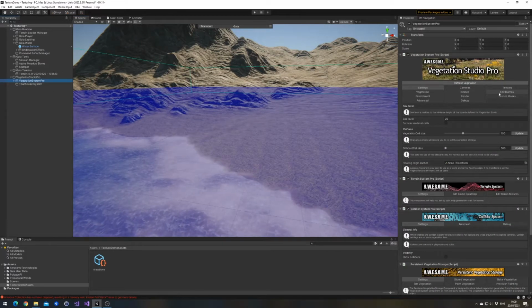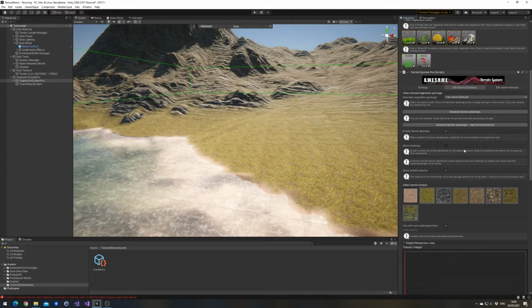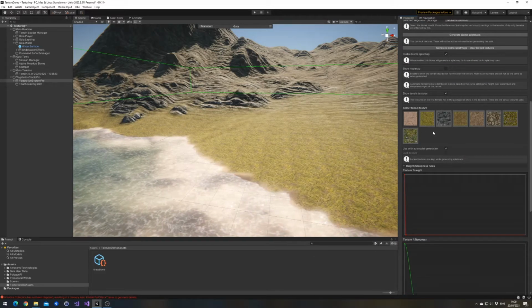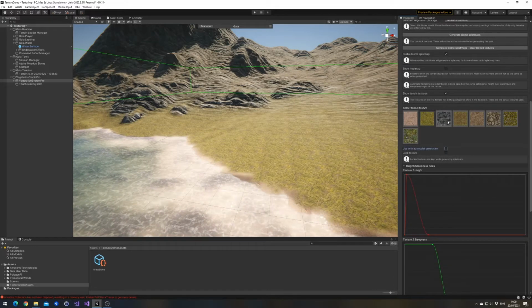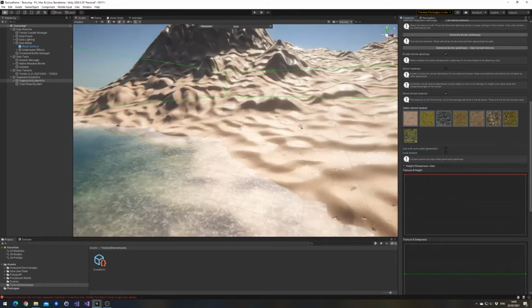So to edit them, we're going to edit the biome, and then we're going to go into Terrain System Prime and edit the splat map. So here you can see the 8 textures that we've got and whether they're enabled. So to start with, we're just going to turn them all off, apart from the sand. Here we go.